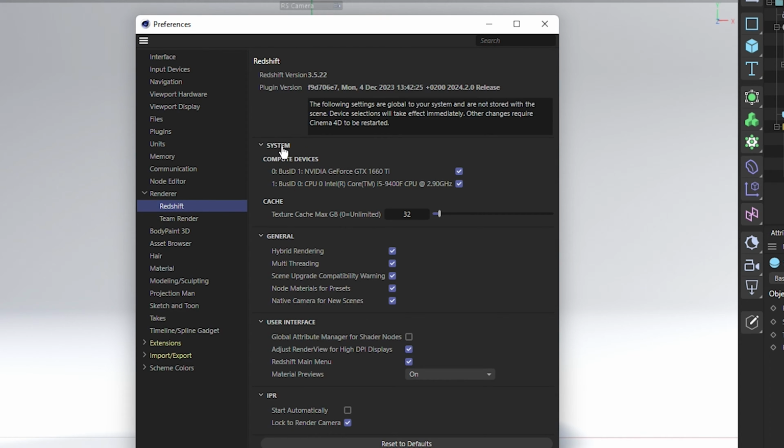Once you're right inside, you need to find the system and compute devices. We have 0 bus ID 1 and we have 1 bus ID 0. So we have the bus ID 1 as NVIDIA GeForce GTX 1660 Ti. So we are gonna select this option, and for the bus ID 0 we have the CPU, and you can also select that option. So I recommend to go with both. And for the texture cache max GB, you need to go with 32.